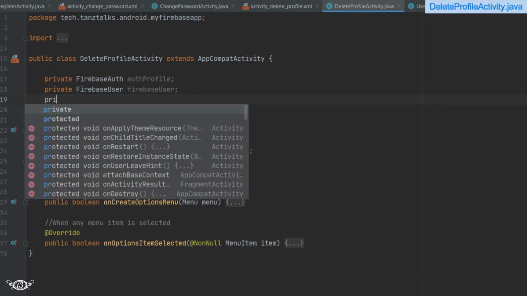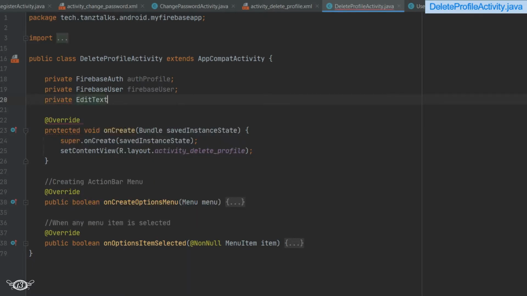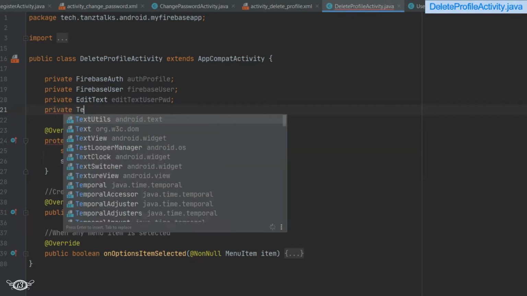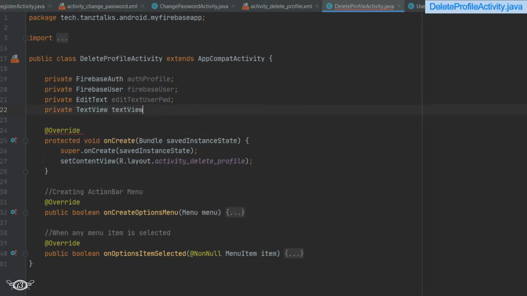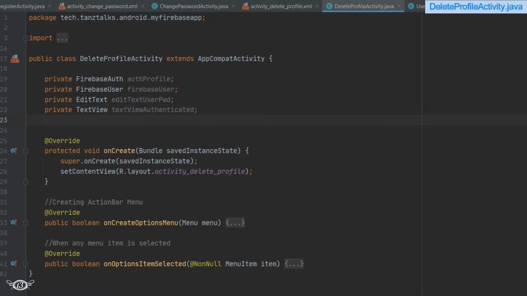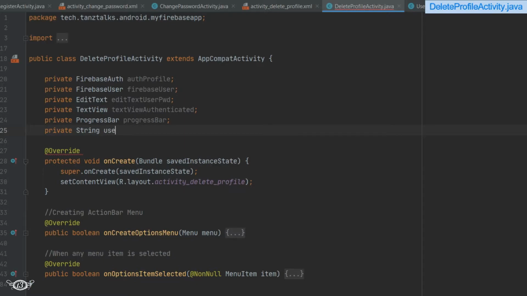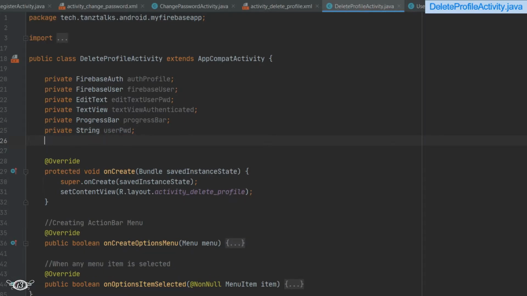Alright, then after that I'll define the EditText for taking the user password. Then after that I'll define one text view. This is the same text view which we have used to display whether the user has been authenticated or not. Then after that I'll declare one progress bar. Alright, then after that I'll just define one string variable. In this string variable, I'm going to save the password which the user enters.